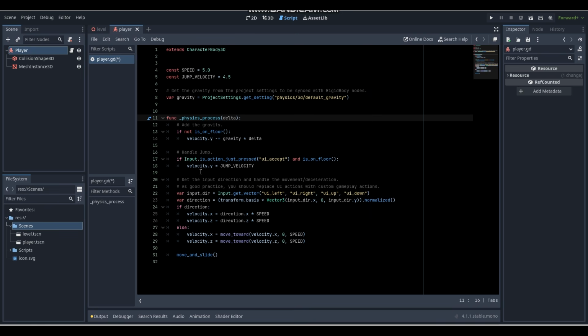And then we have the input direction. We have a variable created here called input direction, which will be getting the input direction of our player based on the inputs we have: UI left, UI right, UI up, and UI down. I'm pretty sure these are the different arrow keys, but we will be changing these later on in the tutorial, so I will be getting to that. And then we have the direction, which will be the direction our player moves in.